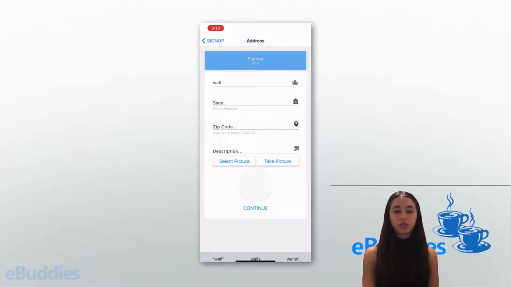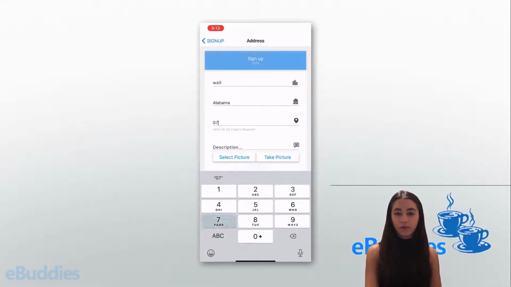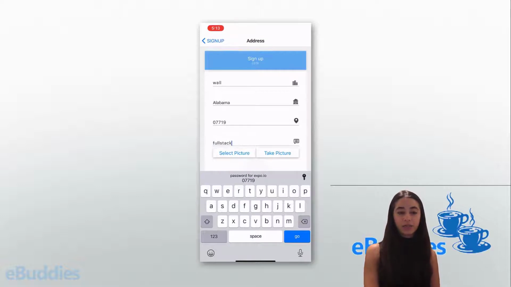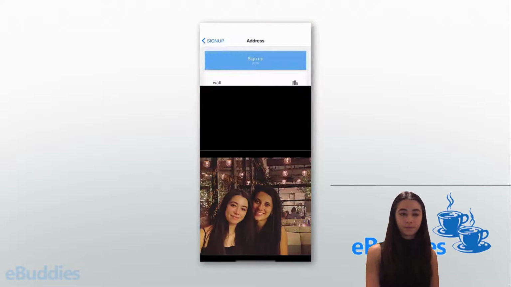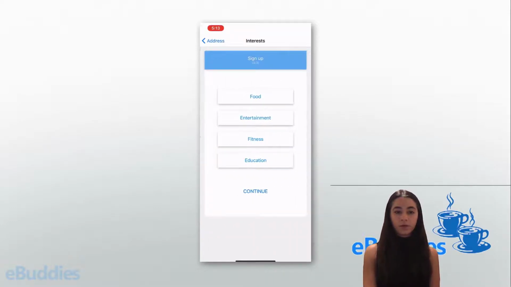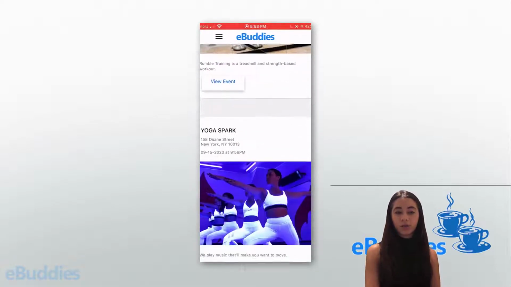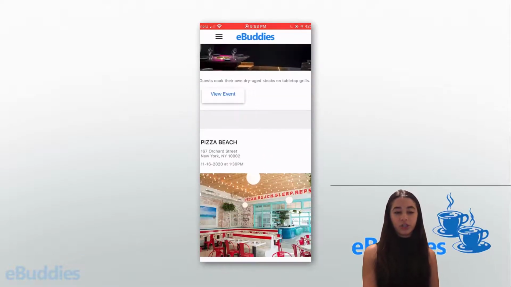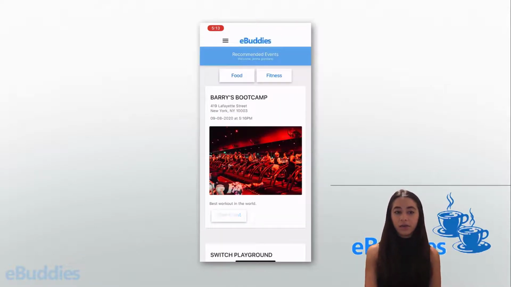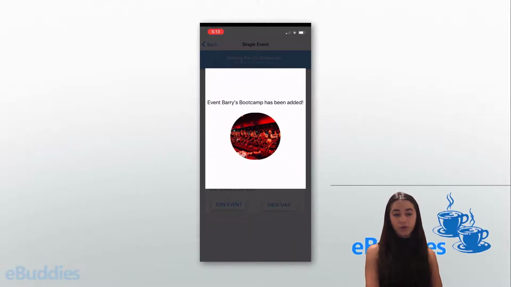For sign up part 2, she's required to enter her location information so we can base our events off of this location, and she can also enter a user description and select a user profile picture. For sign up part 3, she can select interests, which will navigate her to a recommended events page based on the interests she selected. And if any of these events spark her interest, she can click on the View Event button, which will navigate her to a single event view and let her join the event.